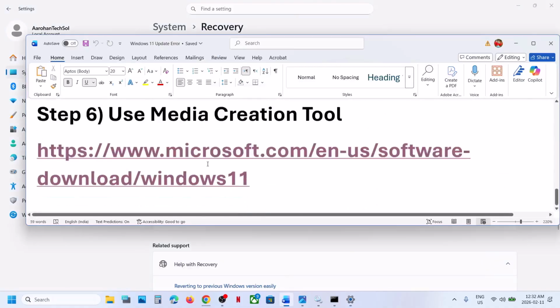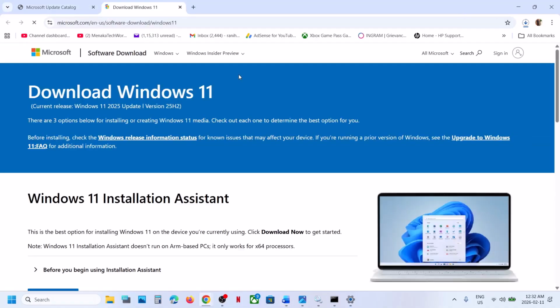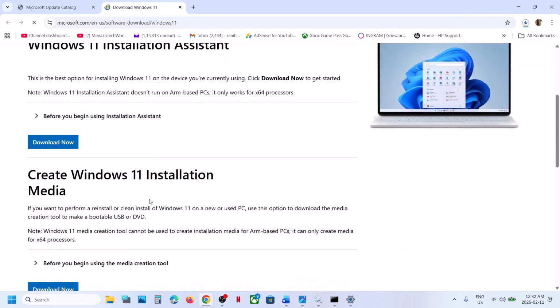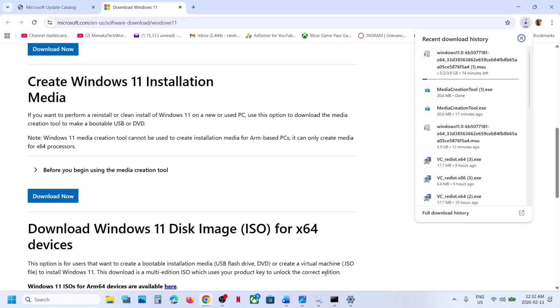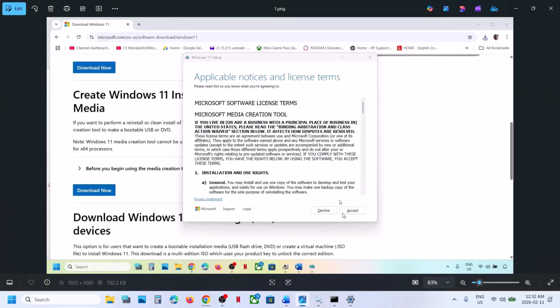Still not working. The last step is to use media creation tool. Now for this you can open this link in a browser. It will take you to Microsoft website. The link is provided in the video description. Scroll down here, you can see media creation tool. Click on download now and then you can run this exe file and then click on accept over here.